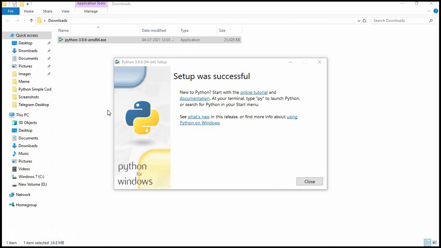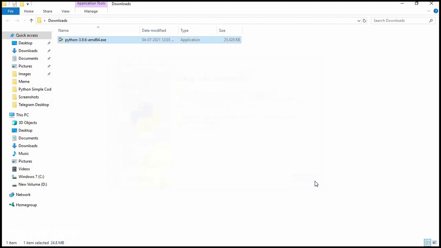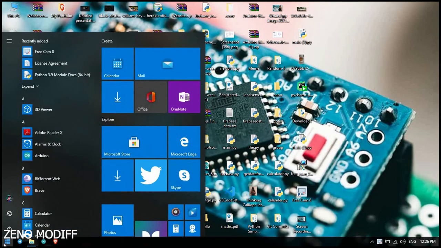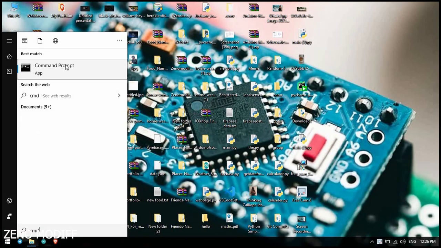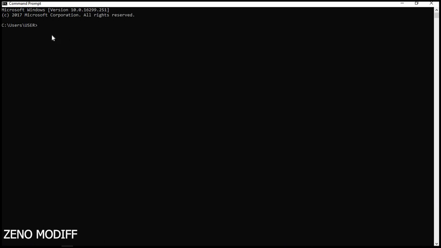Right now the setup was successful. We have got a pop-up over here. Let me close it. And we go to start and type in cmd to open the command prompt. In cmd, we're gonna type python --version to check the Python version on our machine. As you can see, Python 3.9.6 has been installed on our machine. Another way is by typing py --version, which also gives us the version of Python installed on our machine. These are the two ways.